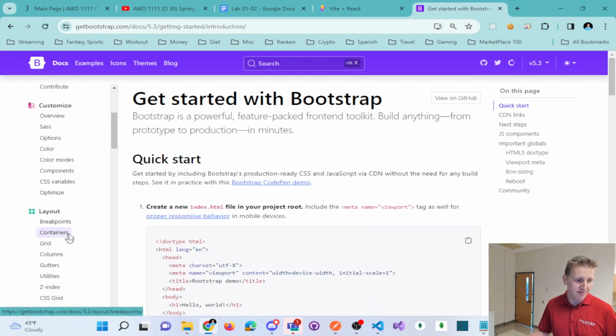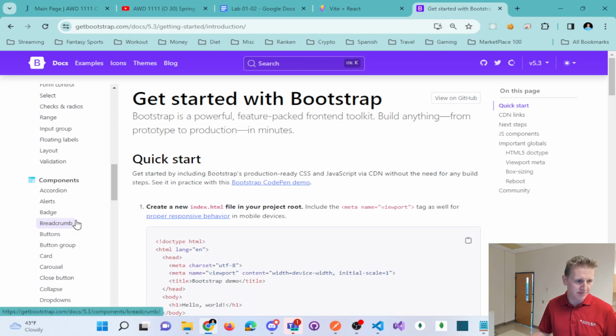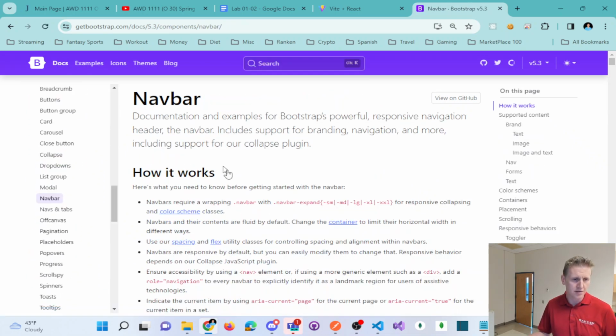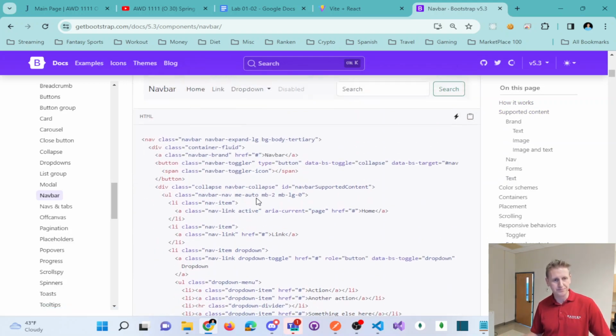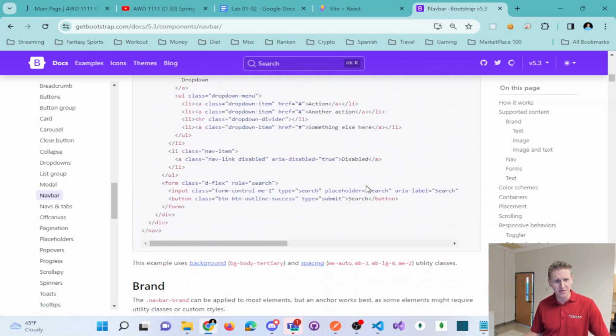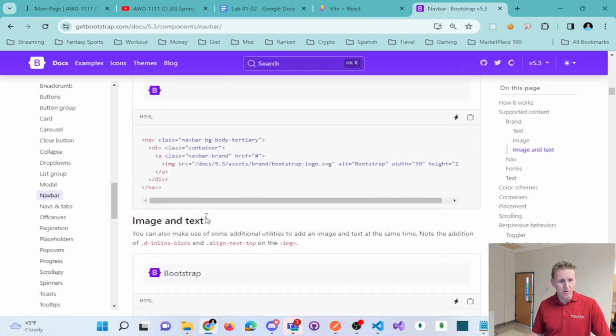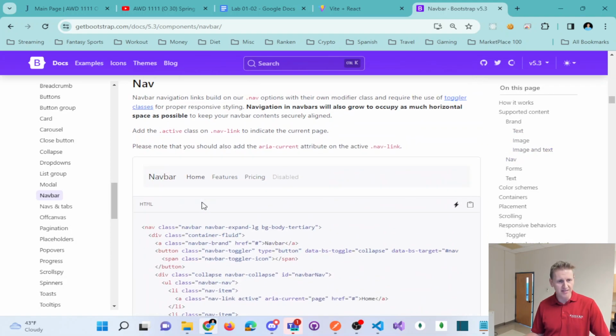If I go to navbar and try to find a real simple navbar, here's a navbar on Bootstrap. That's not a simple navbar, so I'm going to go right past that. Now we're talking about some simple navbars as we scroll down. This is a pretty simple navbar here.